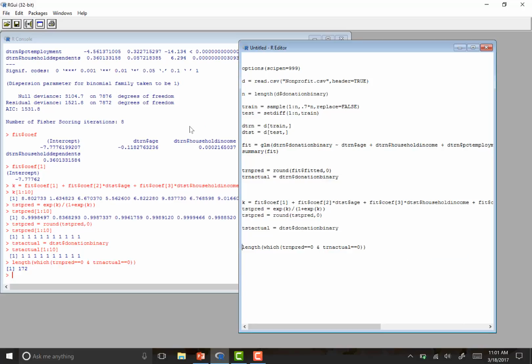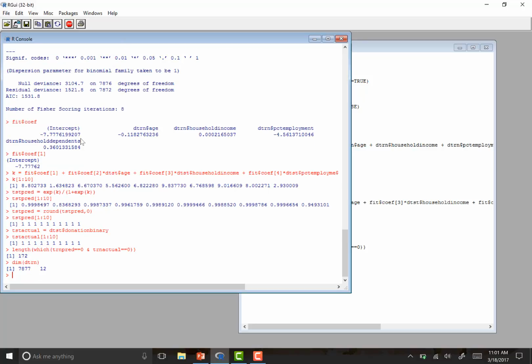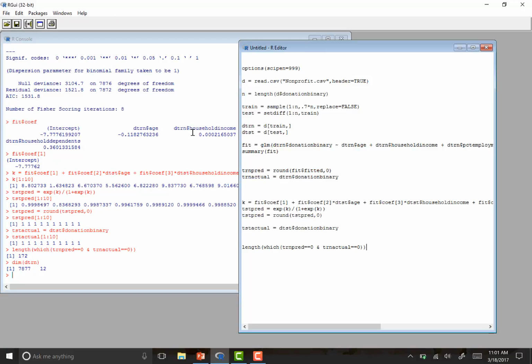It's 172. So out of the entire sample size, which is the dimensions of the training data, out of 7,877 observations, 172 times I predicted we would get no donation, and we actually got no donation. So I can copy this code several times and edit. In the second line, I'm going to put a 1. When did I predict a donation? And a 1 in train actual will say, when did I actually get a donation?